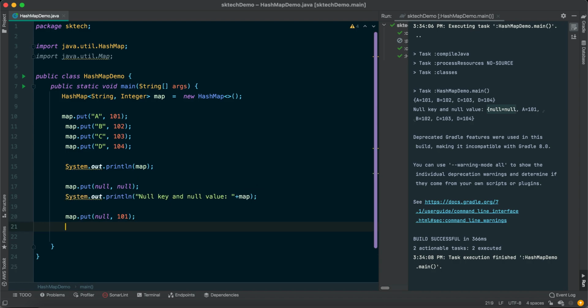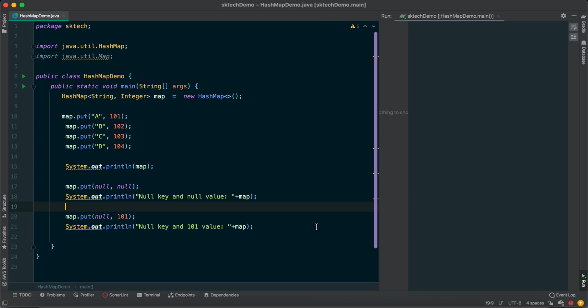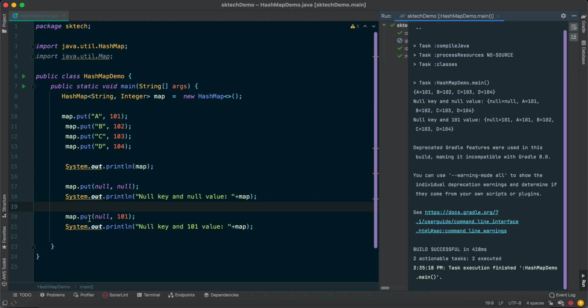Let's print the same statement again here and provide null as a key and 101 as a value. So what is it going to do? You will see that at compile time it is not throwing any exception, but at runtime it is going to perform the update operation.